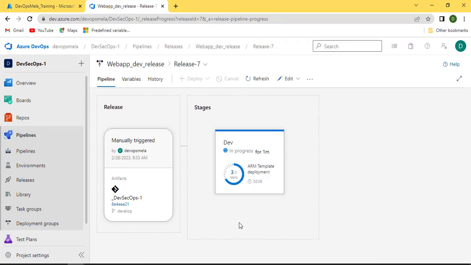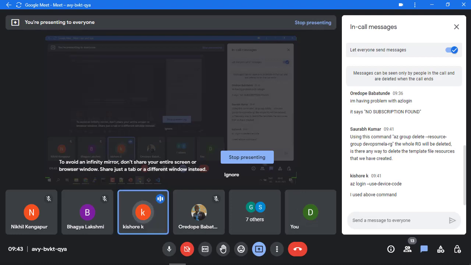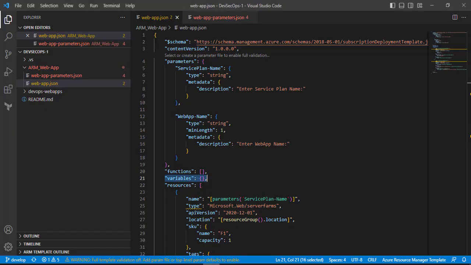Okay guys, any question before we wind up the call for today? Rohit, one question. Please open that Visual Studio Code. So here we created the first ARM template. Then second we created parameter.json, right? Correct.